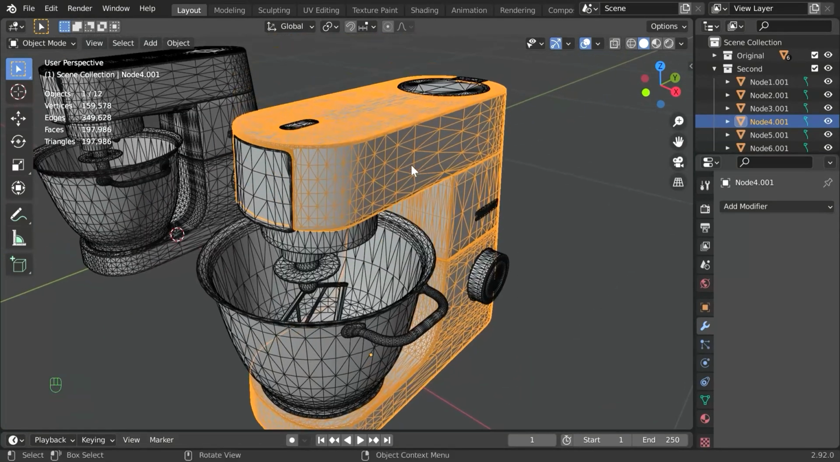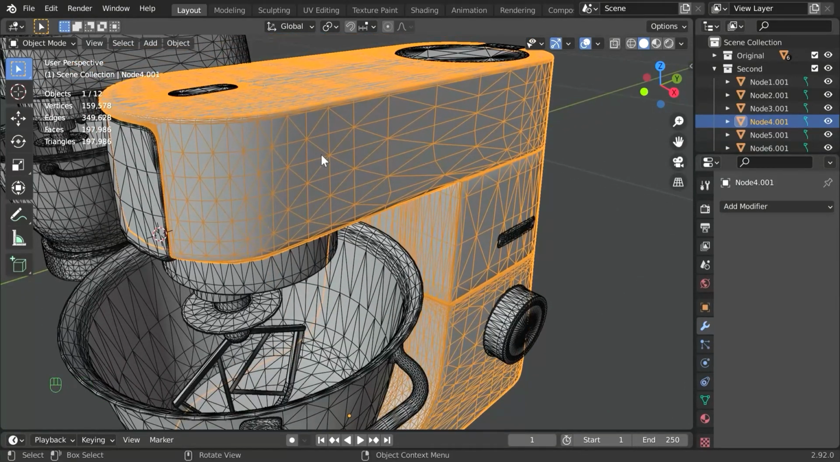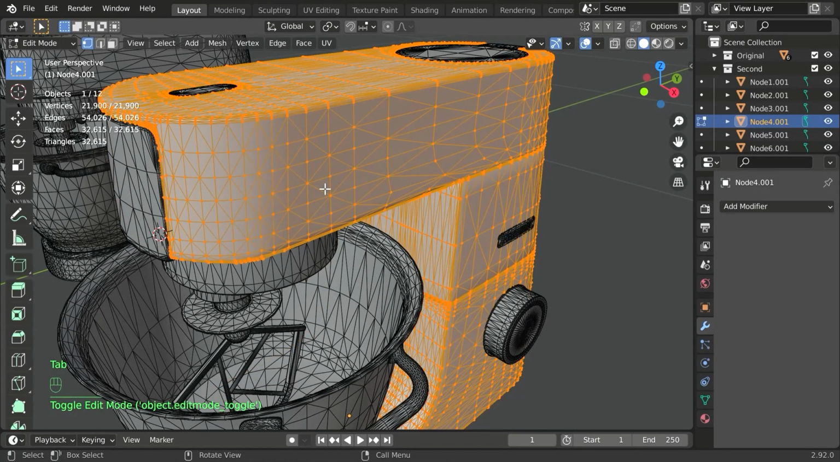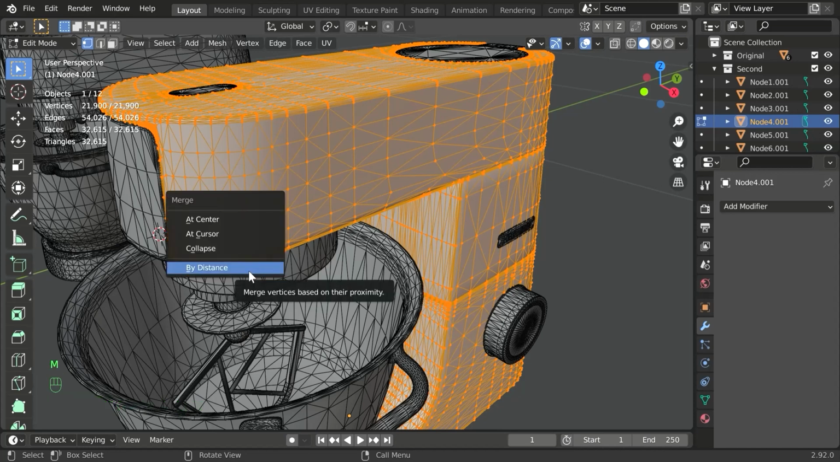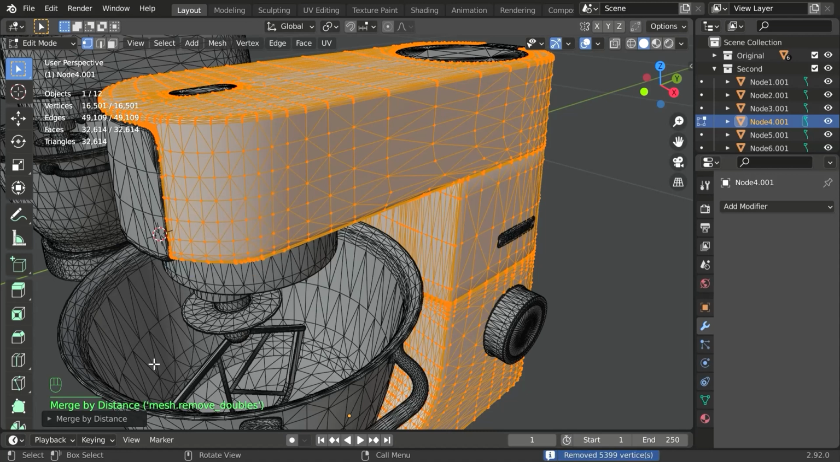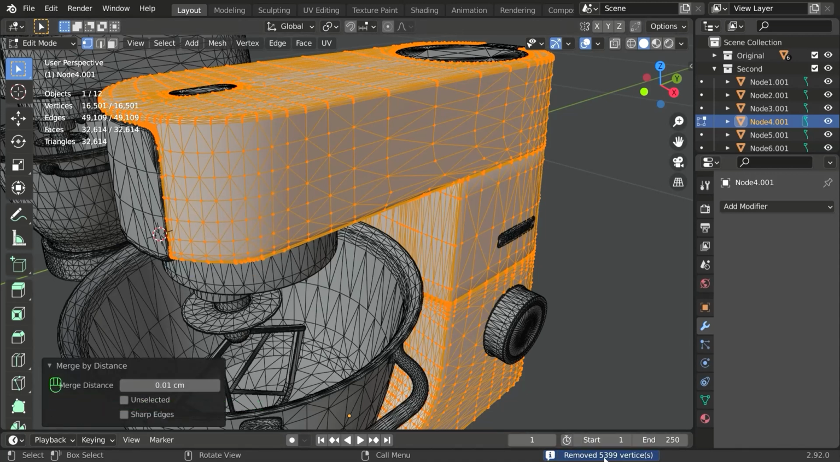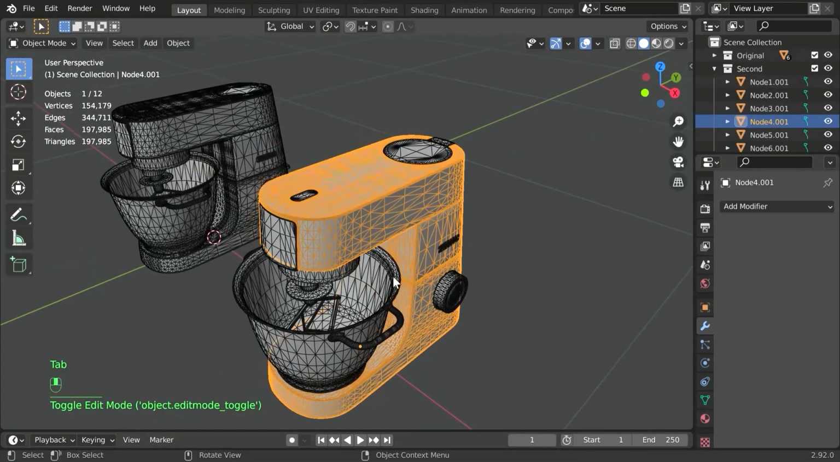So first, if you have a model that is triangles, let's try to match the vertices first, because this is a problem that we probably had. So I will go to the edit mode. Press A on the keyboard to select everything and press M to merge vertices. I will merge them by distance. For example, the distance here is 0.01 and I can see that I have just merged 5400 vertices. So this is a good start.